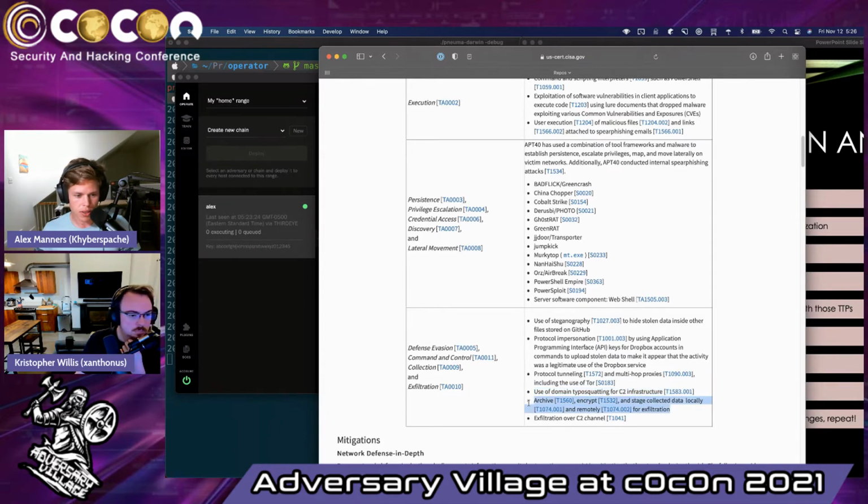So they're archiving, encrypting, and staging collected data, and remotely exfiltrating it over a C2 channel. So already right here, archive, encrypt, and stage data locally and remotely for exfiltration, and then exfiltrate over a C2 channel. We actually saw that we ran components of this already because we did a staging of data. We did everything except for the exfiltration.